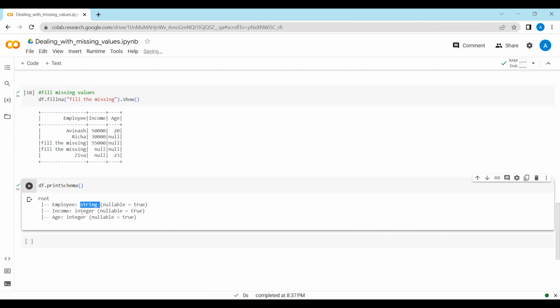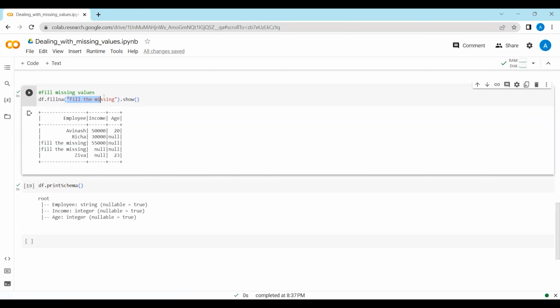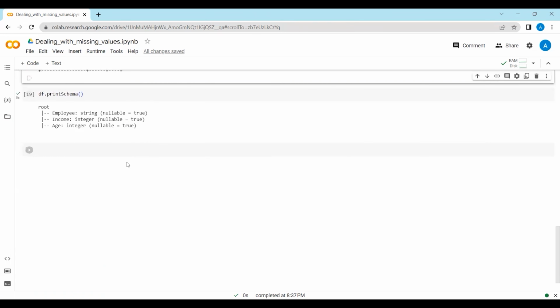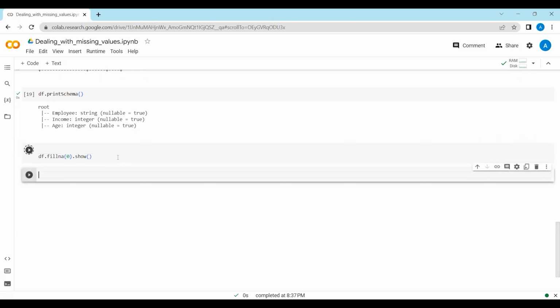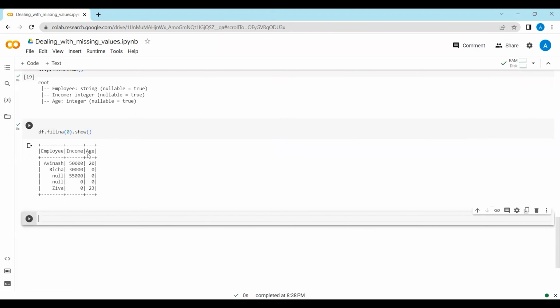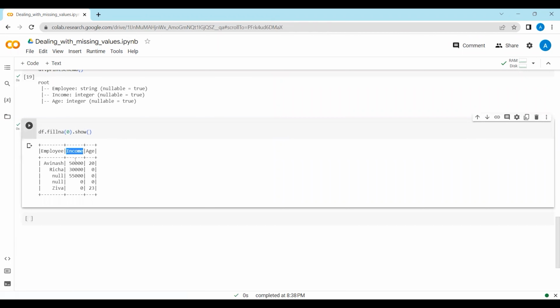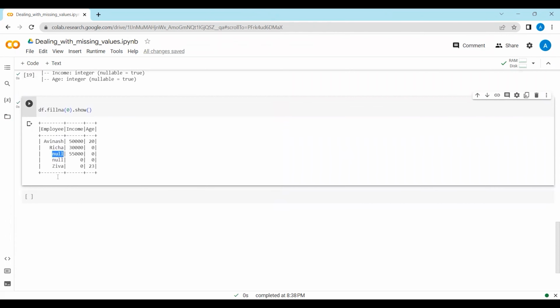So PySpark is smart enough to understand that if the value given here is a string, it will make changes to the string column only. Now let's experiment with it. Instead of giving a string, we can give a numeric value. Let's give any random value here. So in the income and age columns, the null values have been replaced with 0. But the employee column still contains null values. So that's how it works.